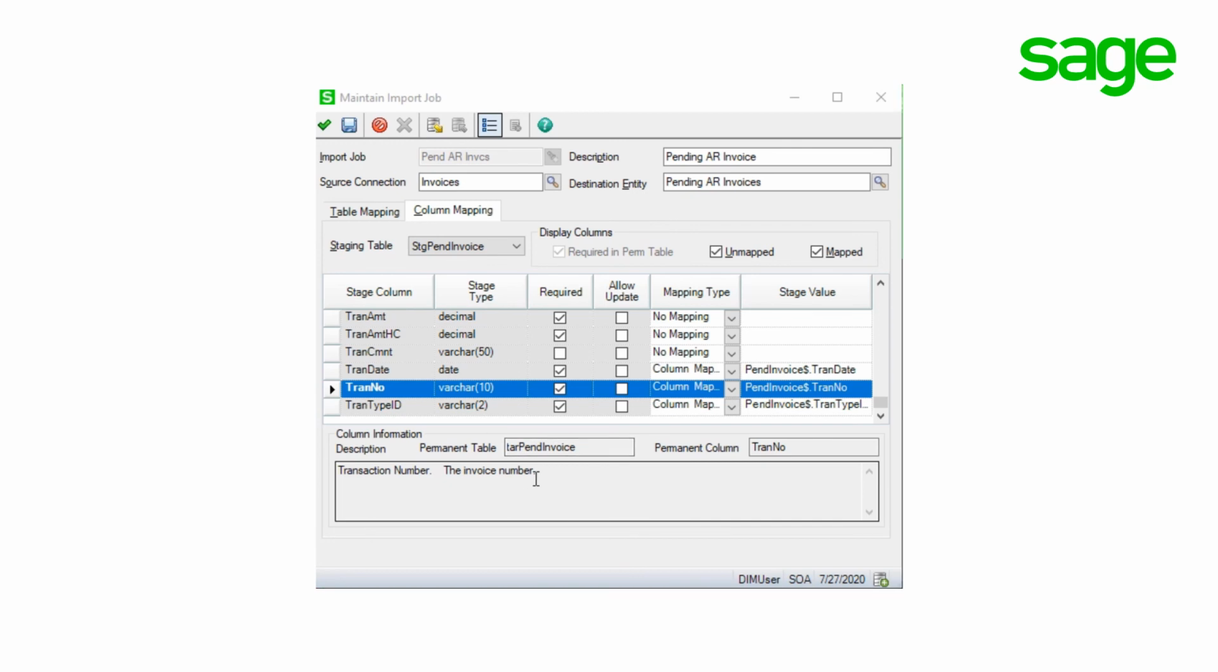At the bottom of the Column Mapping tab, there are three fields. Description: this field displays the description of the Sage 500 destination column corresponding to the staging column selected in the grid. Permanent table displays the Sage 500 destination table, which contains the column selected for mapping and into which the source data will be imported. And permanent column displays the Sage 500 destination column into which the source data will be imported.